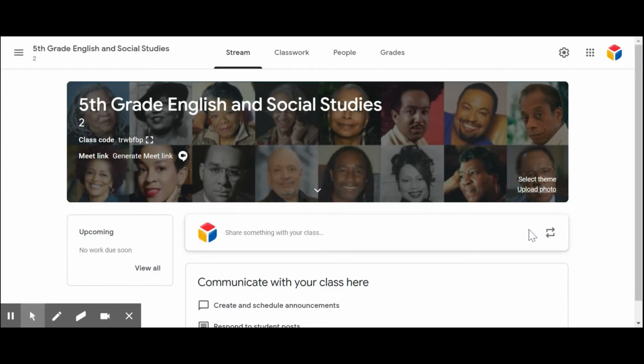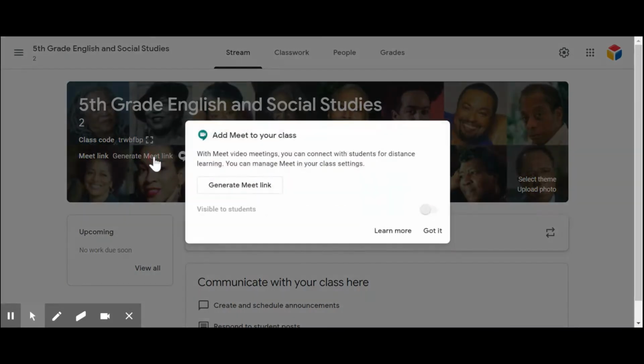So let's start by opening up our Google Classroom. Whenever you do, on the top left-hand side of your banner, you're going to find three things. You're going to find the title of your classroom, your class code, and then a phrase that says Meet Link, and next to it, the words Generate Meet Link. And you're going to click on that.